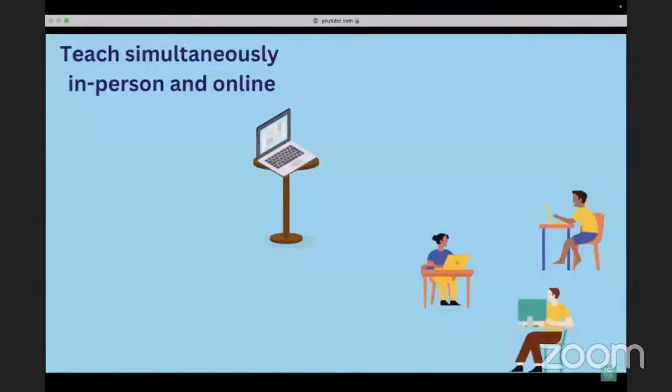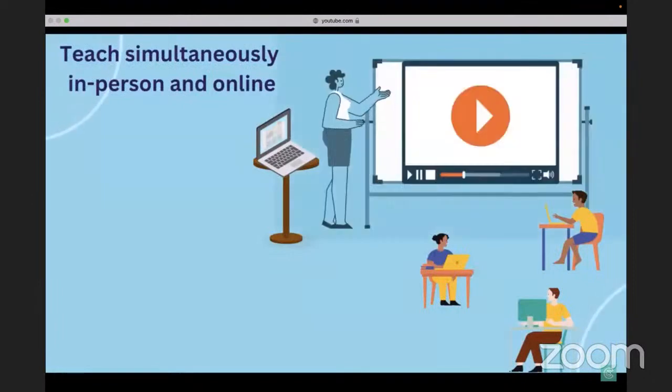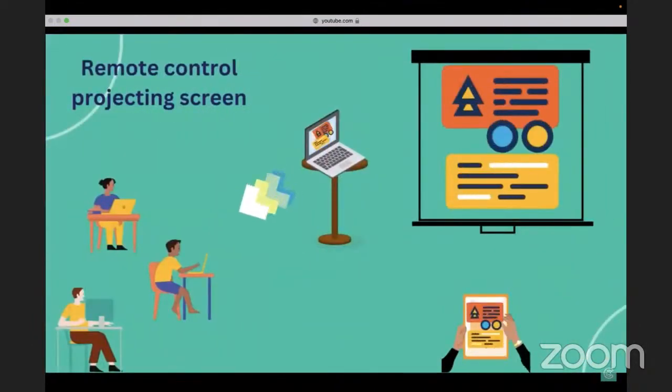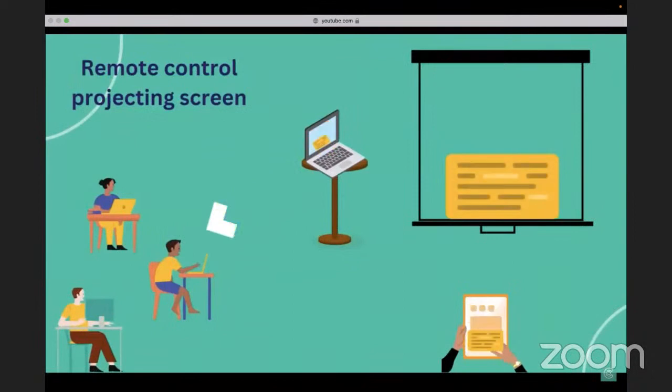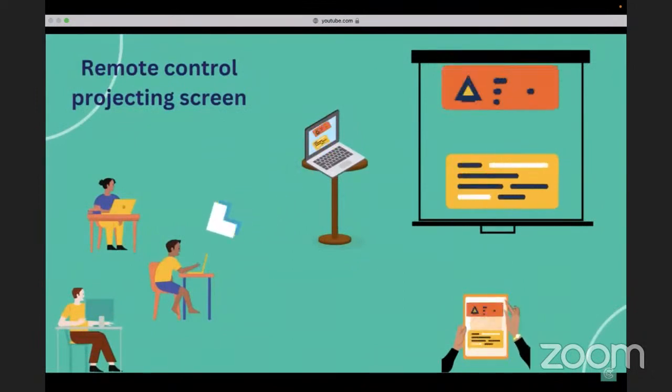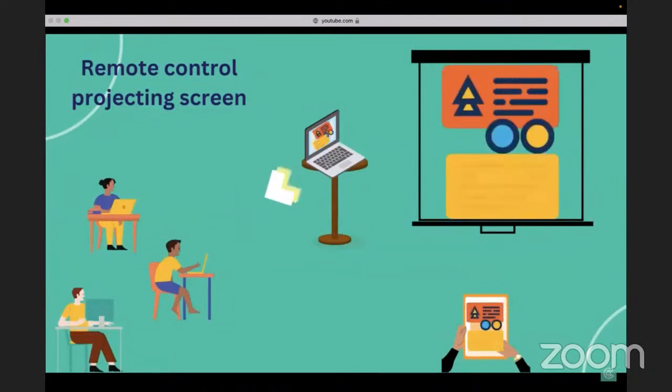Any class can be physically projected to the students sitting in the classroom while live streaming to the students virtually via Zoom meeting and Classcipe projecting window. Teachers can also remotely control the projecting screen from a dashboard opened on a handy device, which makes the teaching even easier.